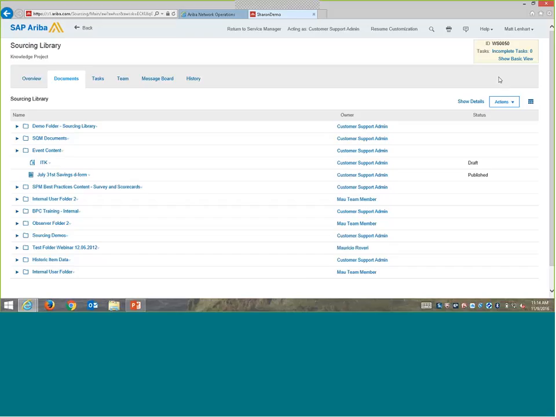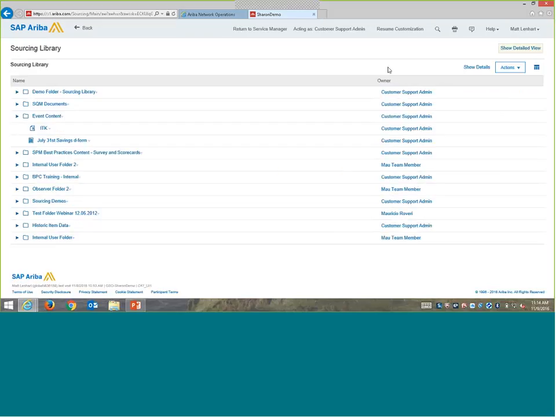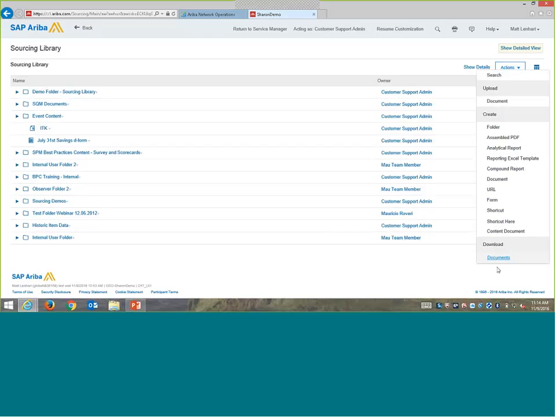Now, one thing I'll mention about the sourcing library is if it's not something you've used before or not something you've manipulated in any way, oftentimes you'll come in here out of the box the first time and it will look like this. It'll be a very stripped down, just the documents view of the sourcing library, which in most cases is just fine for your business users. No problem here. You have all your folders. You have your documents that you can get access to. You have your actions menu where you can create content.